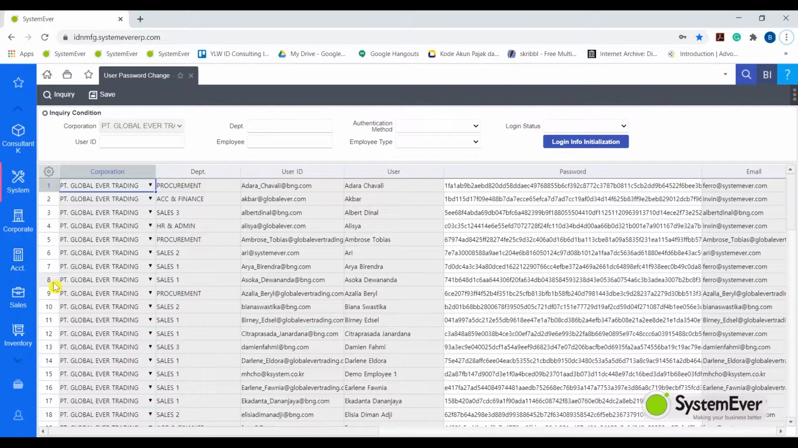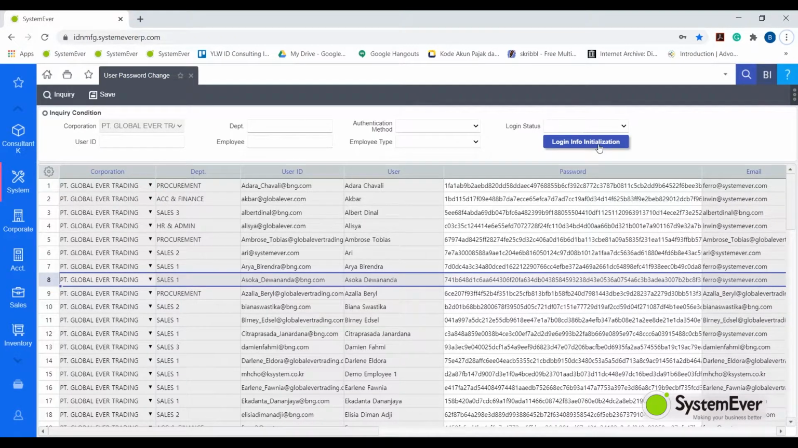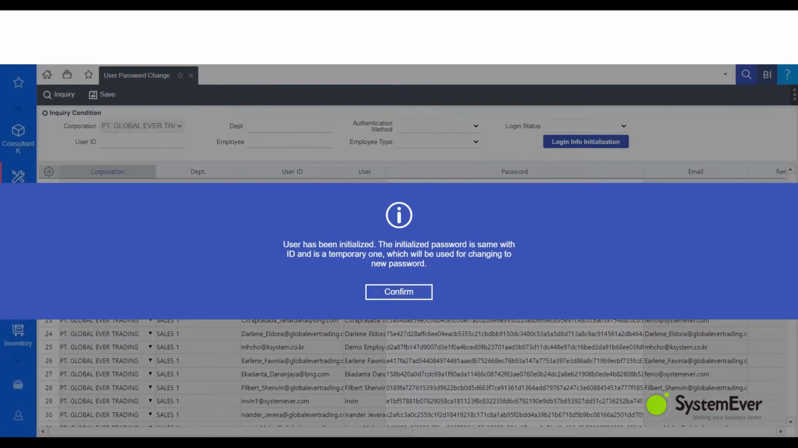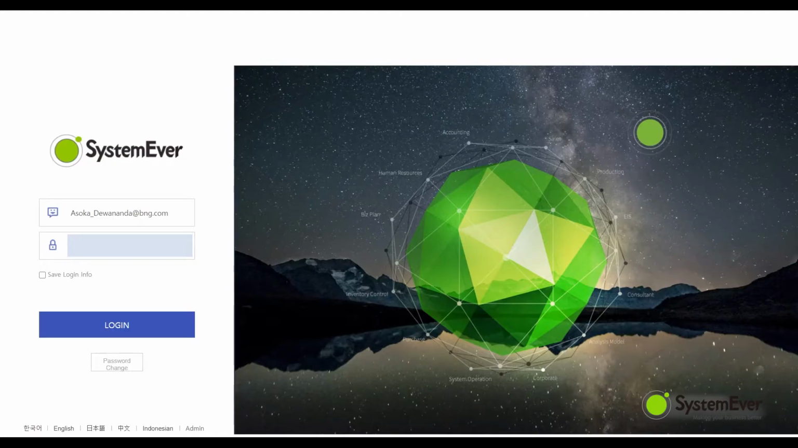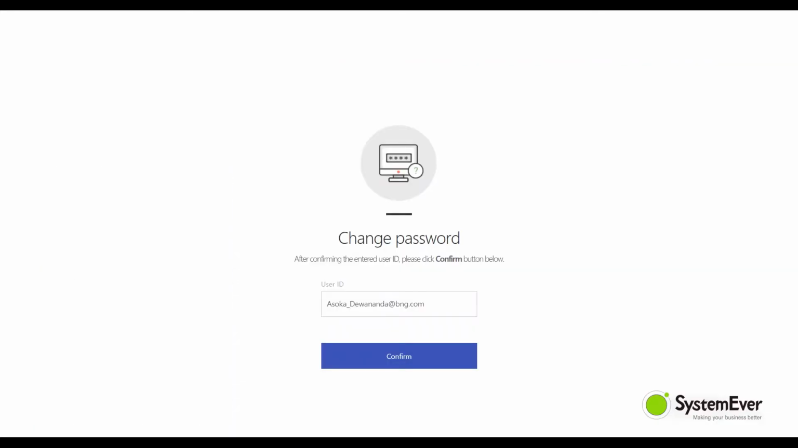Select the header row of one of the users you would like to reset, and click Login Info Initialization. There will be a dialog box saying the user has been initialized. This means the password change will change the login status to request password change. When the user tries to log in, the user will be led to the change password screen.